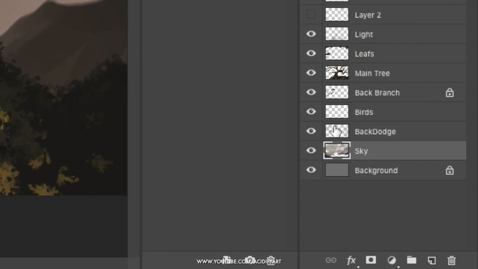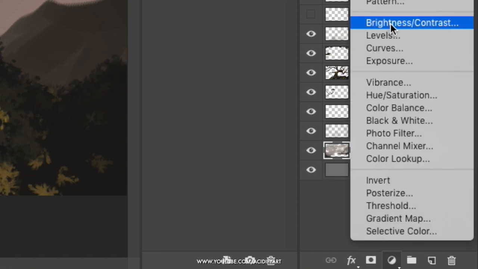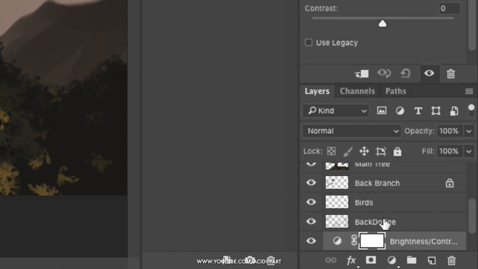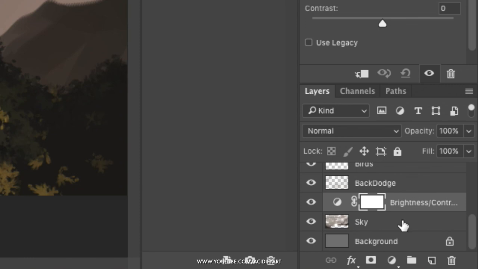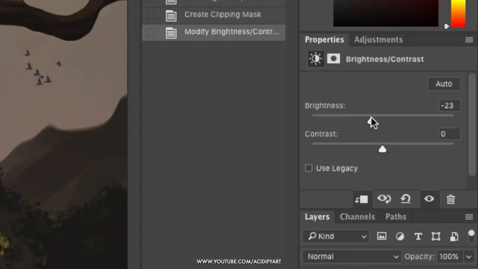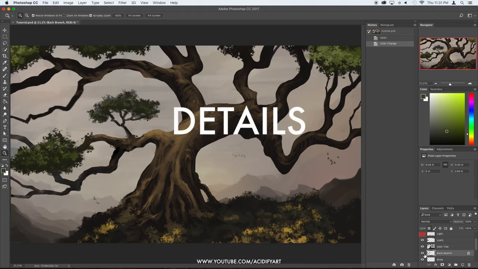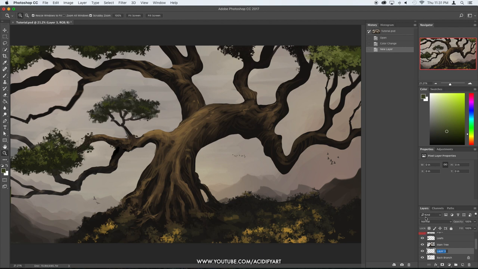So at this point, I realized that the background was too bright, so I created a new layer, masked it with the background layer, and decreased its brightness. Now I was pretty much satisfied with the artwork. I could have stopped the tutorial here, but I really wanted to add more details to this artwork. So I created a new layer and polished my way through the painting.